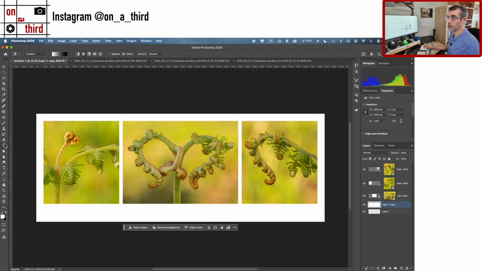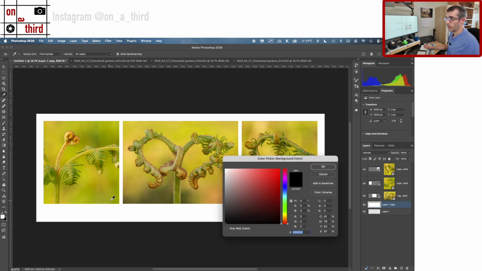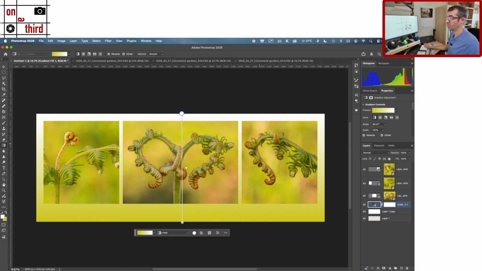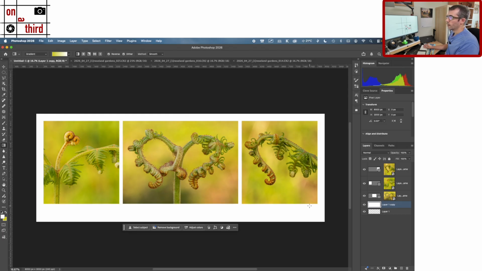Maybe we could do like a gradient, so maybe pick up some of these lovely warm colours, take a linear gradient, do it the other way around, so let's reverse it, something like that. Yeah, I don't particularly like that actually. We'll just go with white. The reason I left this space at the bottom is so I could put some text in.